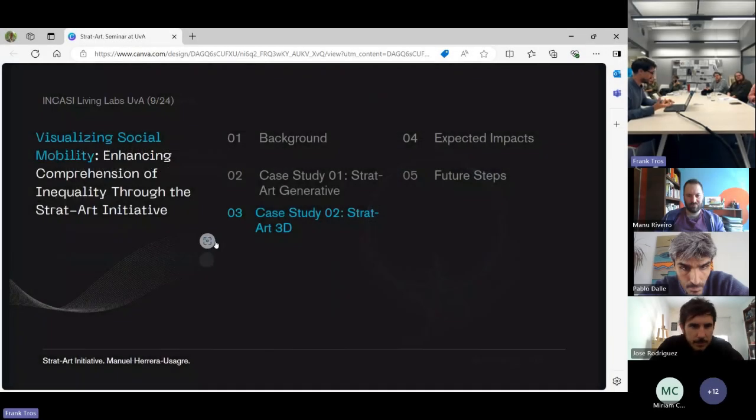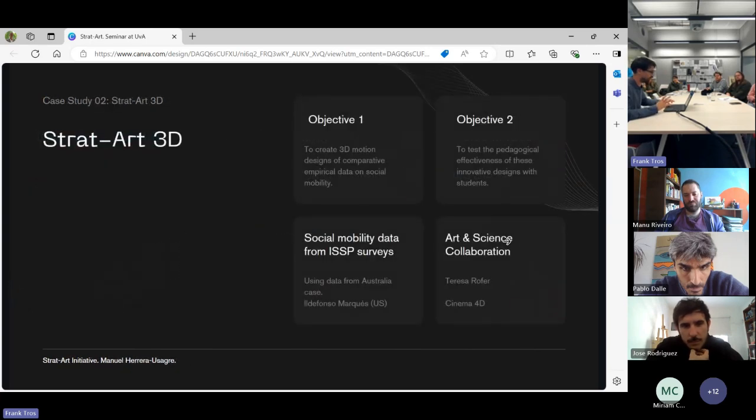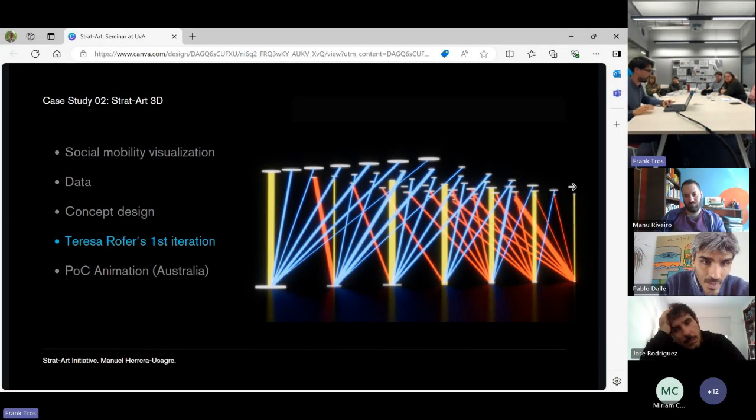Let's move on to the second case study. This one is a little bit more complicated, and it took us a little bit more time, but I'm going to break it down for you. So first, the objective was to create a 3D motion design of comparative empirical data on social mobility across time and between countries. So we have 4 elements here: social class structure of parents, social class structure of respondents, time, and space. So let's go.